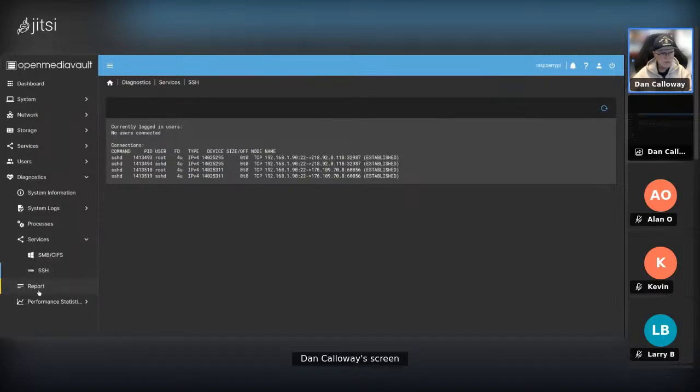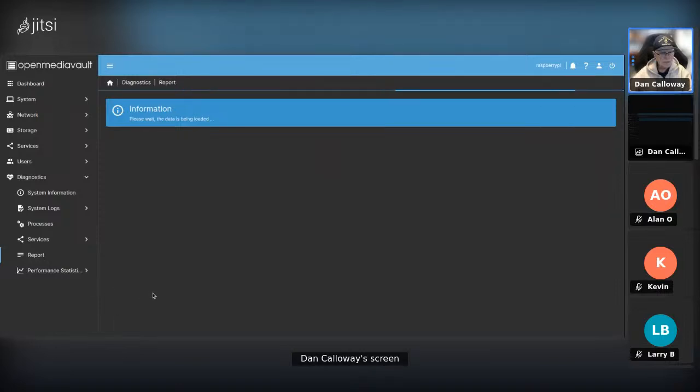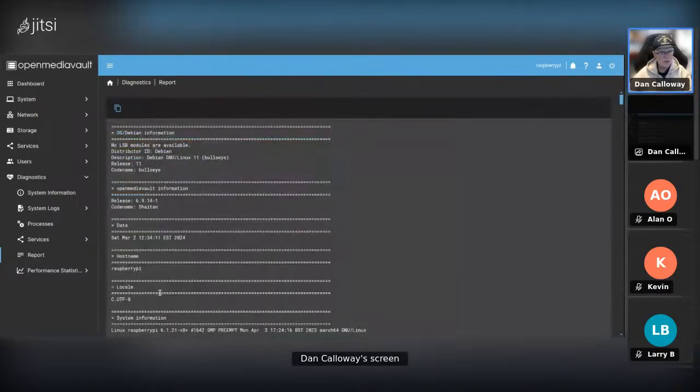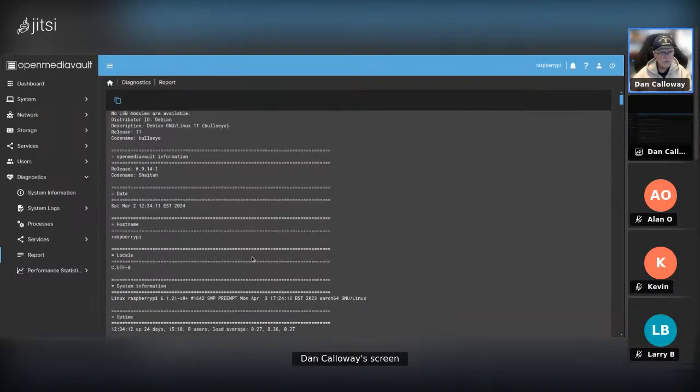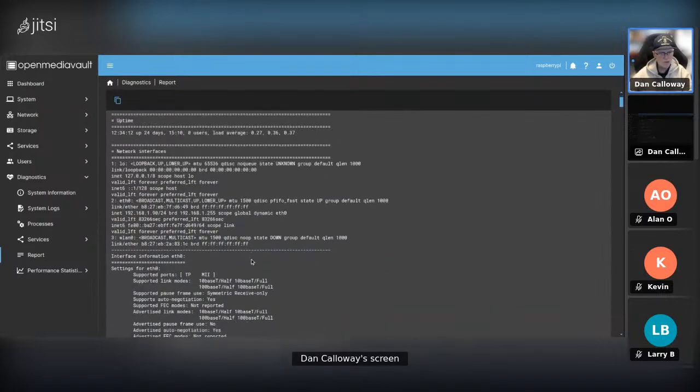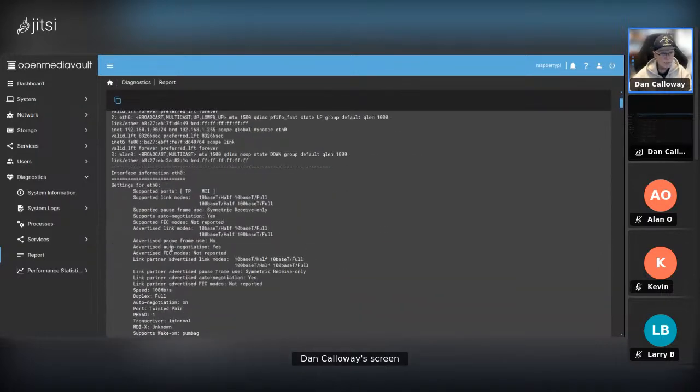And so I can generate a report if I want to. And so here's the report. It lets me copy that report out to the clipboard, or to a file if I like. So it's a ton of information. It's not something you'd want to spit out on the screen and peruse.